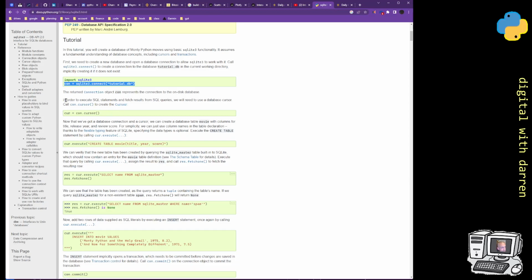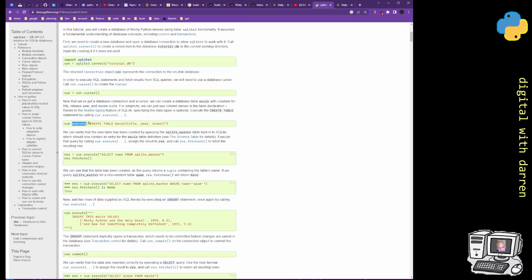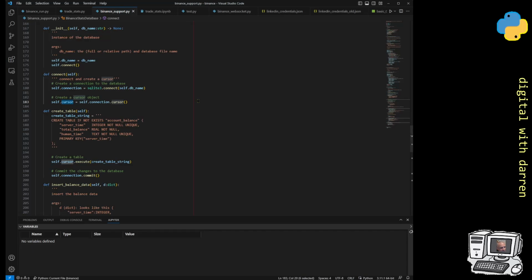And then afterwards it says, in order to execute SQL statements and fetch results from SQL queries, we need to use a database cursor, something that points to the database and lets you do things on it. So we create a cursor because we want to do cursor.execute. You would expect that when a connection's created the cursor's automatically created, but it's not. So I create one.